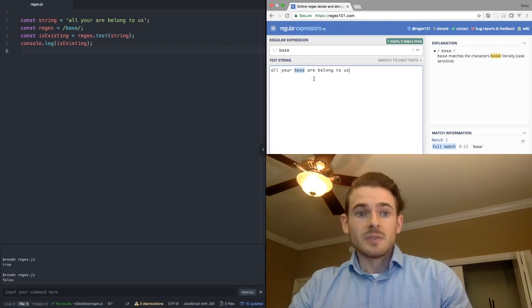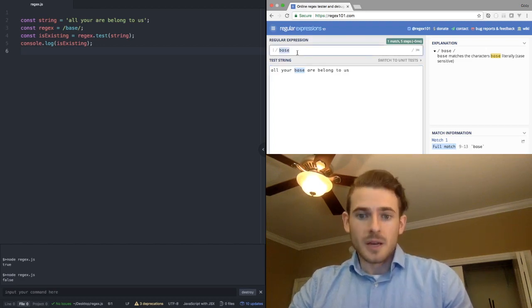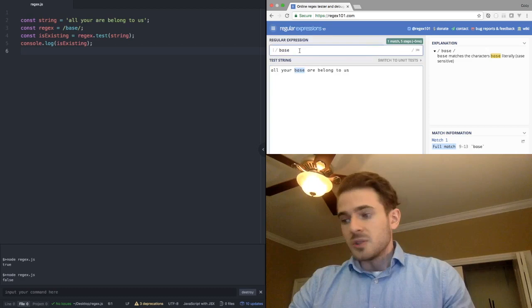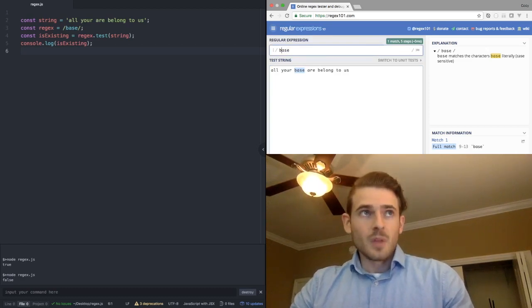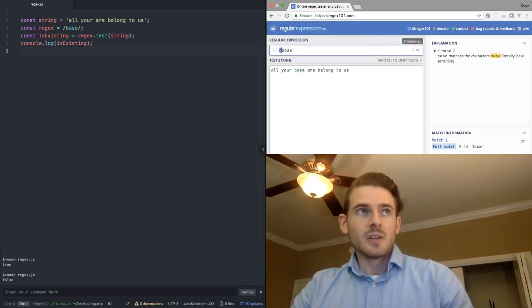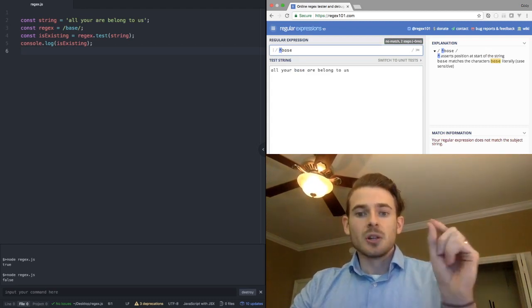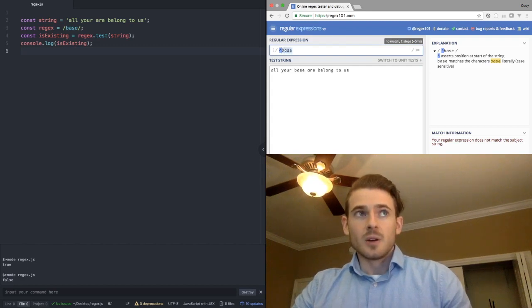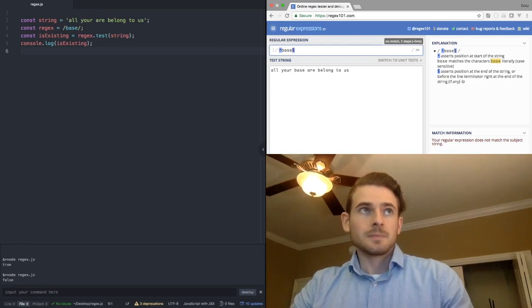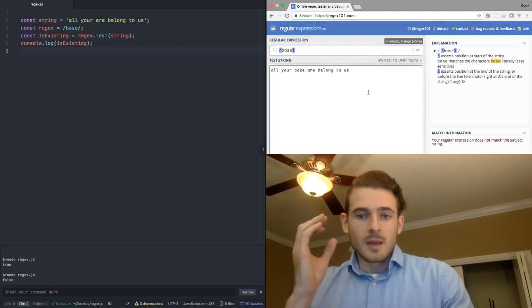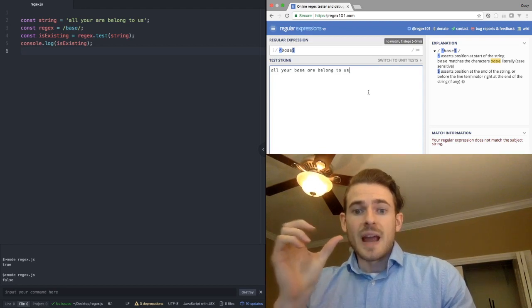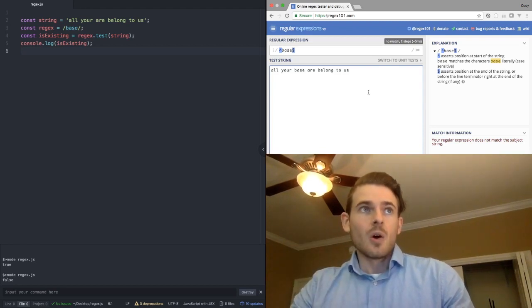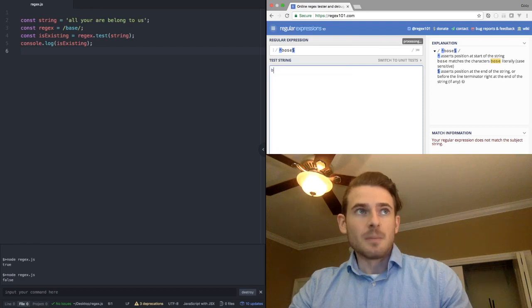So now that we learned the basics of testing a string, let's go ahead and learn more complicated regex expressions. So the first thing I'm going to cover is the caret sign and the money sign. So the caret is used to specify the start of the string has to match the regex expression, followed by our string base, and the money sign is used for designating the end of our string. So what does that mean? Basically, it means that our string has to be base, and that's it, right? So "all your base are belong to us" won't match, but if I change this to base, it passes.